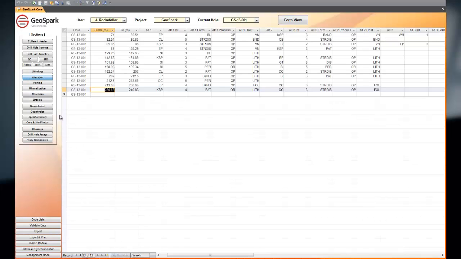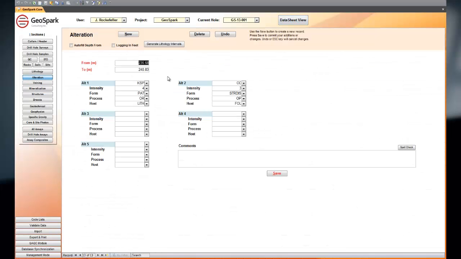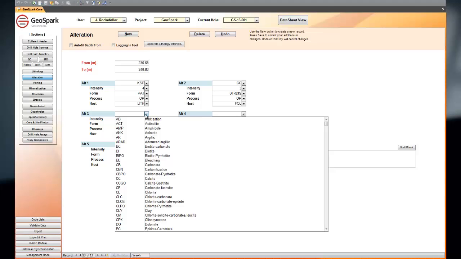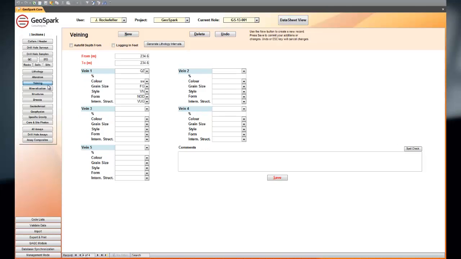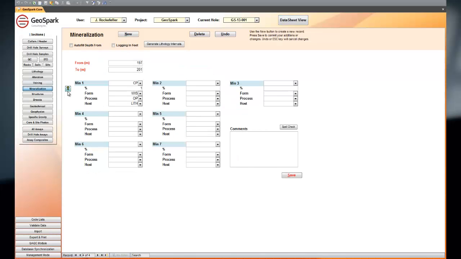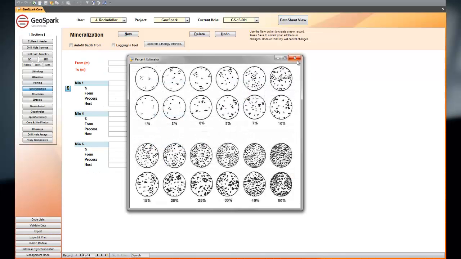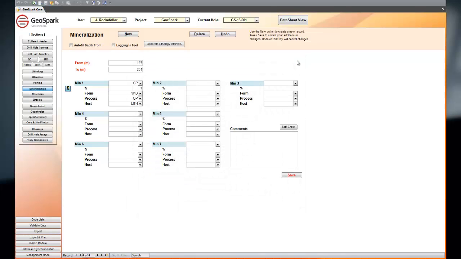And now we see the alteration section. Numerous alterations and veins can be stored on a single interval. Interval overlaps can be prevented or allowed as needed by the company policy. Existing lithology intervals can be generated with a push of the button, as you see at the top of the screen. Generate lithology intervals. In this way, if you determine that you always want to log your mineralizations on the lithology intervals, creating those same intervals again in a different section is simple.